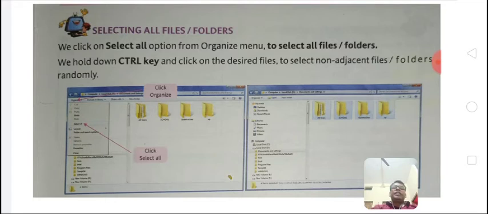Otherwise you can press the Ctrl key and select the desired file. Press the Ctrl key of the keyboard, and after that with the mouse pointer you can click on the file or folder which you want to select. From there you can select it. And suppose if you want to select all the files and folders, then press Ctrl A. That option also works.